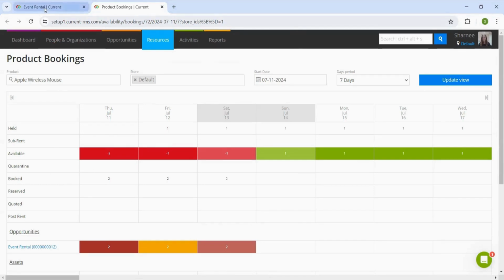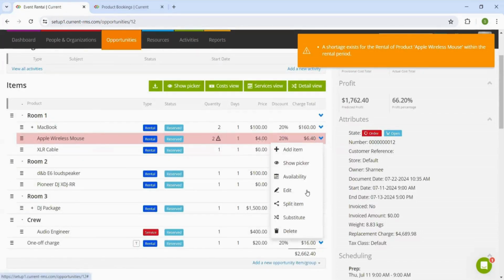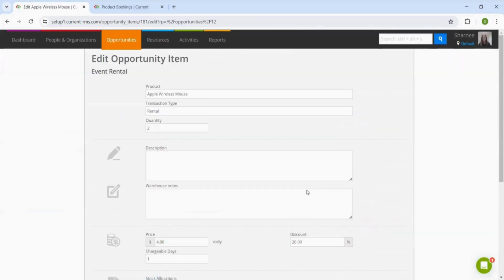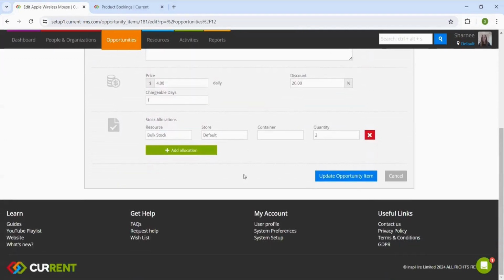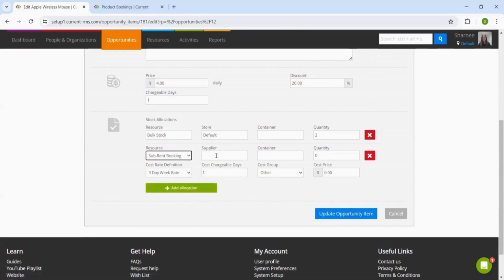If we head back onto that order page and find the product shortage, we can click into the blue arrow and edit this product. This is where we can make any changes to the line item. If we scroll down, we can go ahead and add an allocation. Here we can select sub-rental booking and select a vendor or supplier.